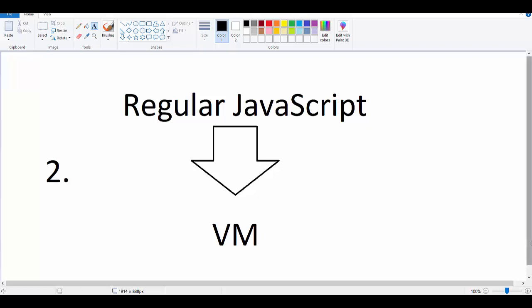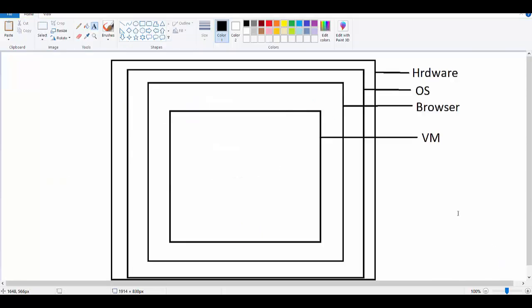Okay, we now have regular JavaScript, our React, running on a virtual machine, running in our browser, and we look at that on the screen. Where is our virtual machine, the JavaScript virtual machine? It is the engine, the JavaScript engine. Where is it? It is inside the browser. Look at here. The virtual machine is inside the browser.